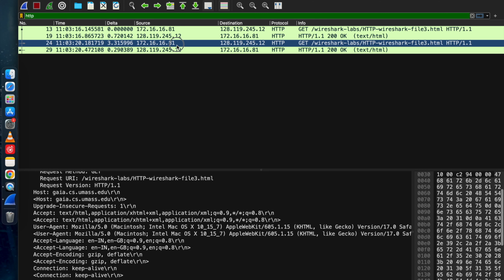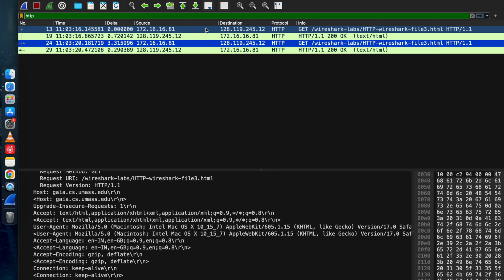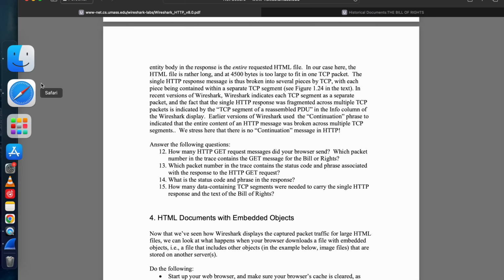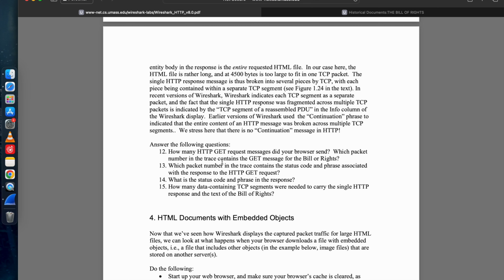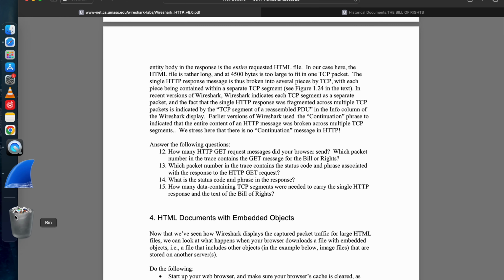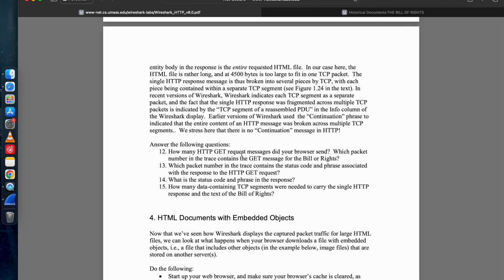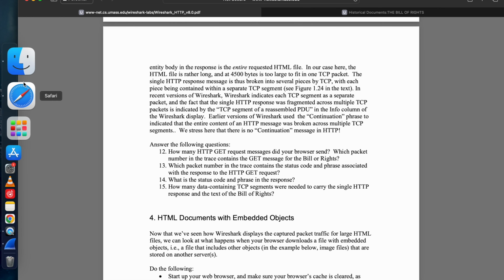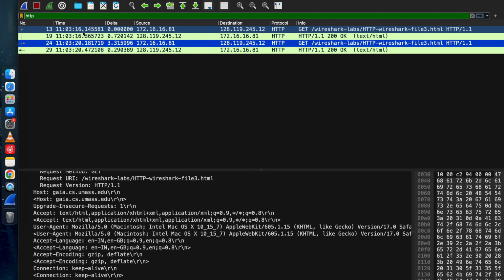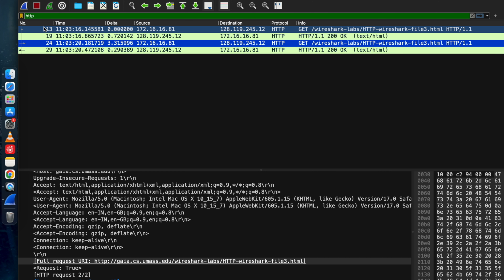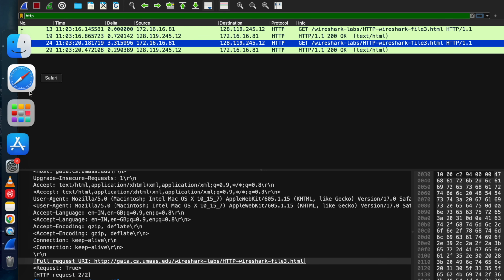There are two HTTP GET messages, one in the 13th line and one in the 24th. Which packet number in the trace contains the GET messages? The packet numbers of the GET messages are frame 13 and frame 24. These are the frame numbers.